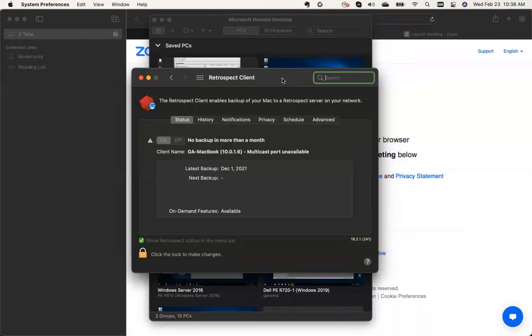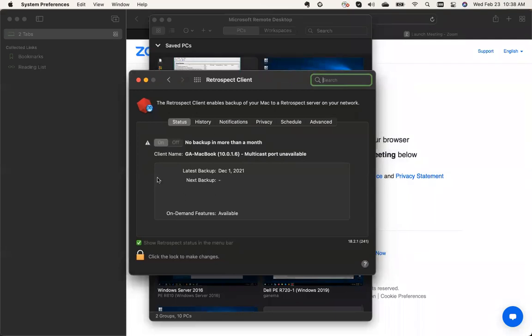And so this is what the Retrospect client looks like. I don't have this connected right now because of how I've got my VPN set up. But for your networks, this would not have this little icon here, and it would be set to on, and it would show the backups that you're running on your schedule.